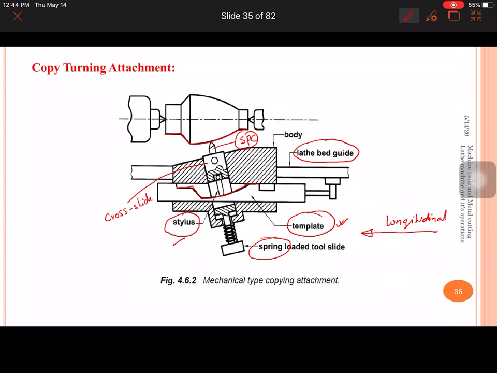And there is a serious limitation related to this mechanical copying attachment, that is whenever we are performing the cutting operation, a large amount of cutting force is generated at the tool tip, and that force will be transmitted back to this template through this stylus tip. Because of this, the tip of the stylus is going to be damaged because of wear and tear that is taking place during its movement.